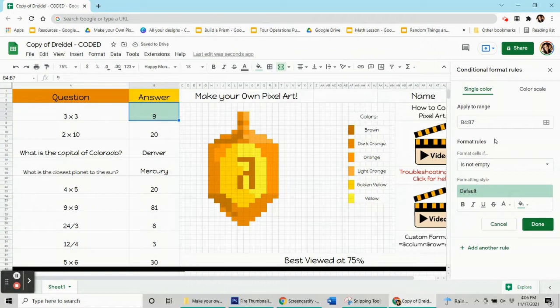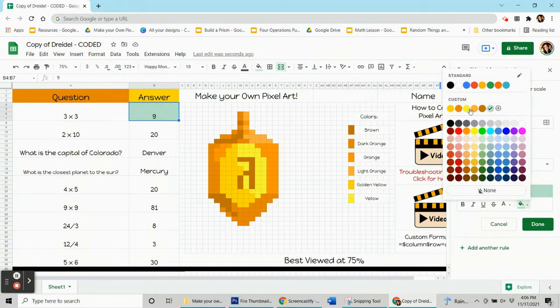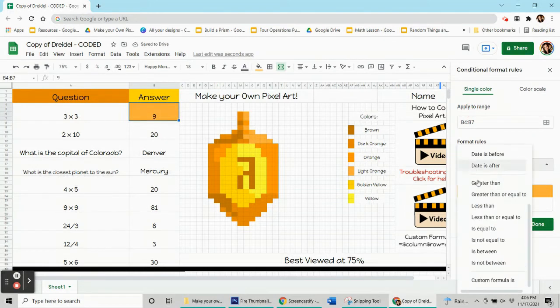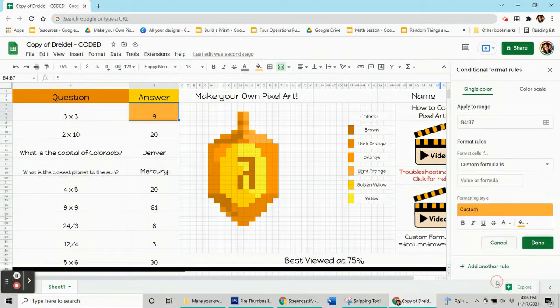Now we're ready to tell the computer what color we're using. Write in that code that we were just looking at, and then select the pixels. So first I'm going to click and choose the color. Now I'm going to write the code by clicking here. Scroll down to the bottom. Custom formula is. This is where you write the code, and you're going to tell the computer the column and row of this box, and I'm going to tell the computer that someone needs to put a 9 in it in order for the code to activate. So equals $B, that's the column, $4, that's the row, equals 9, that's the answer.